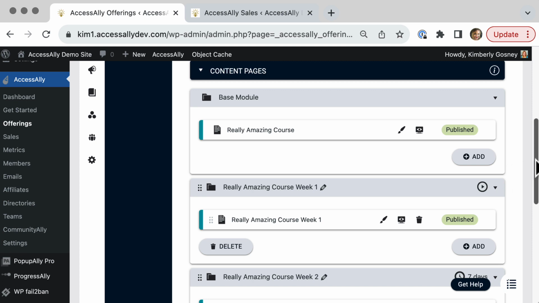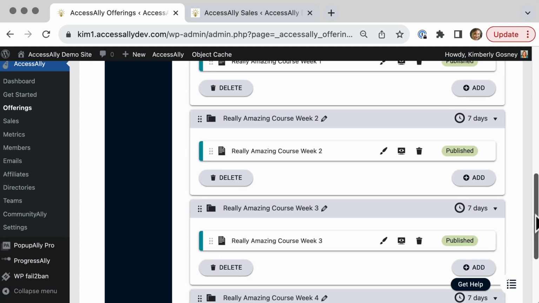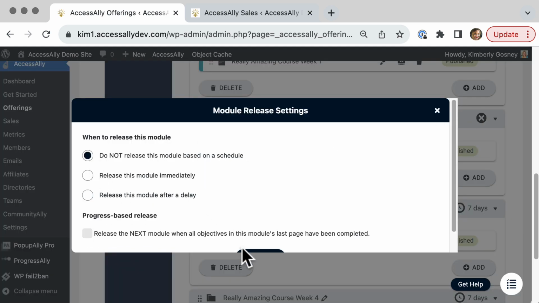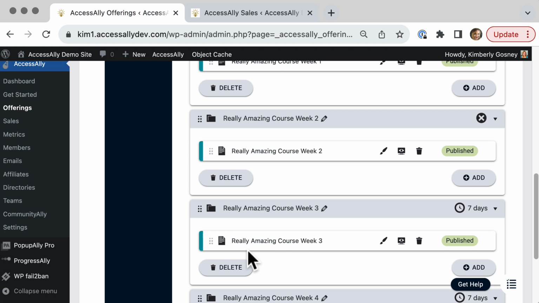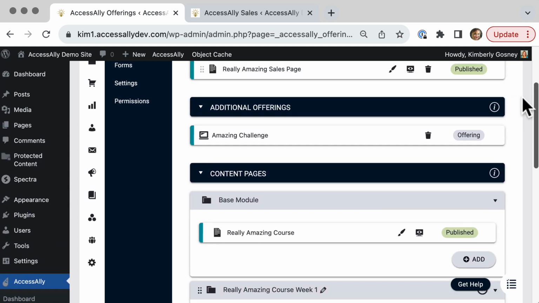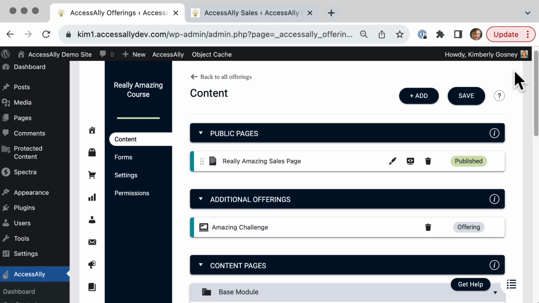So if you would like to do that and you would like to continue to drip the rest of your content via your CRM system, you can turn your timers off. So you hit do not release based on a schedule, and then this would wait a week, run a tag, run a webhook, send an email. So that's just one improvement that I wanted to share with you because it's a lot less error prone than waiting for the CRM and running the webhooks and then sending the email. So this way AccessAlly can do some of that initial work for you.